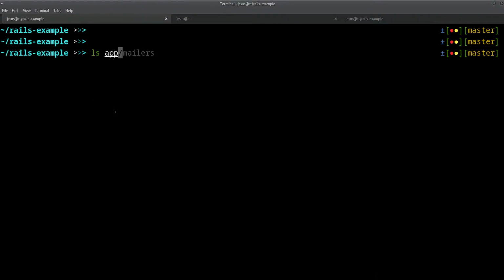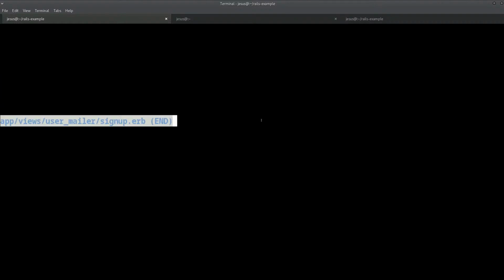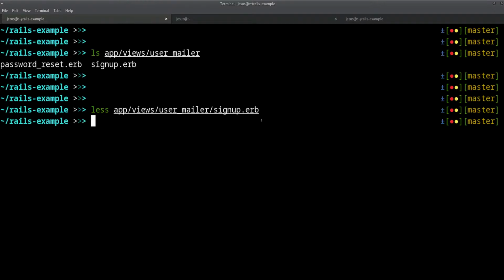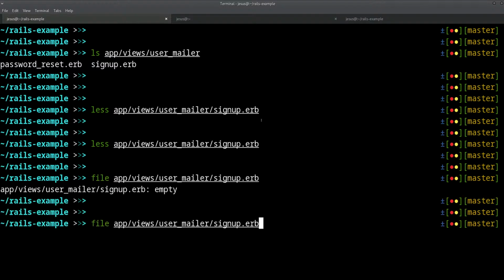Okay, so let's take a look at that. If I go to views, we see that there is a folder specifically for the content of our emails, right? And we can take a look at that. It's empty, but it's definitely empty.